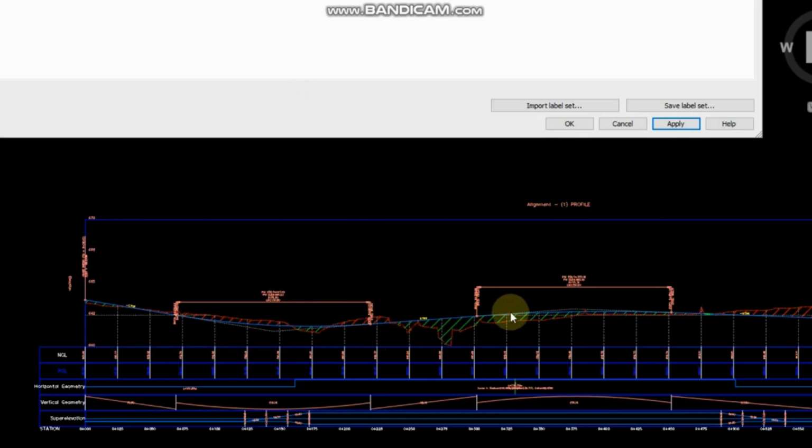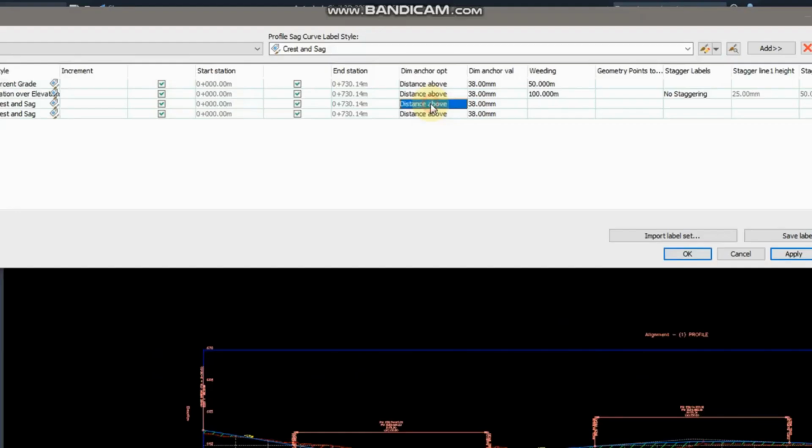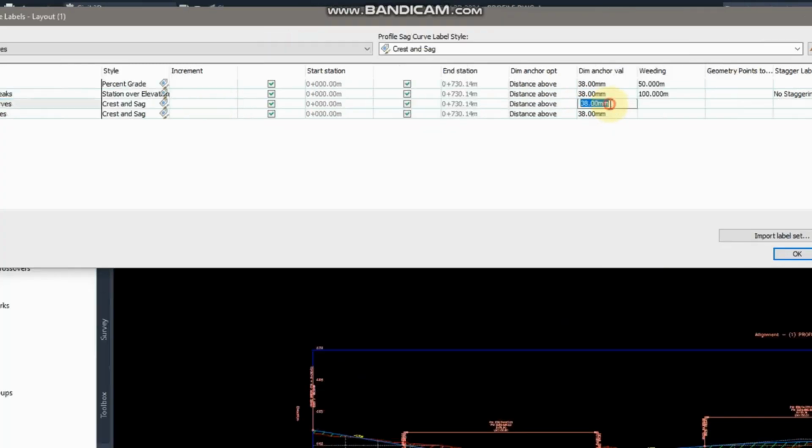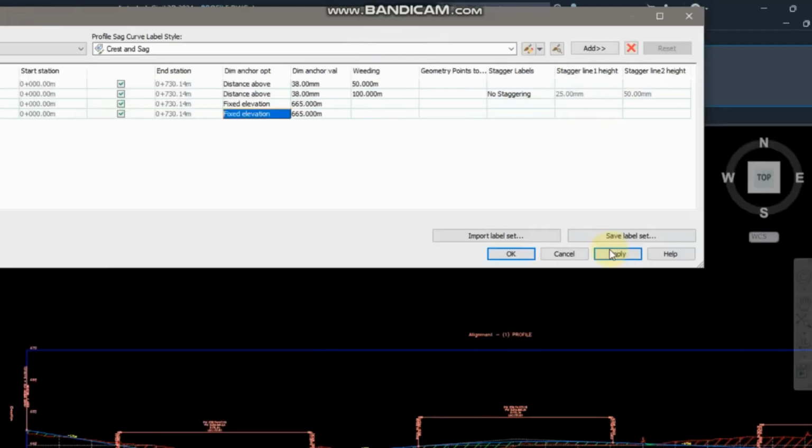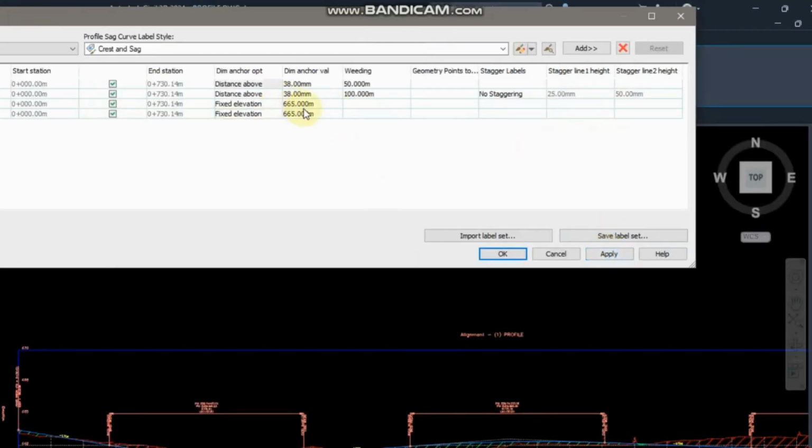Now you can specify the height of this crest or this sag data. From here you can adjust the distance about the PVI elevation. Suppose you specify the PVI elevation here for both. If you specify the PVI elevation, click here. Now you can change this here. If you set it to 1000 and apply, then it will go by the PVI elevation.